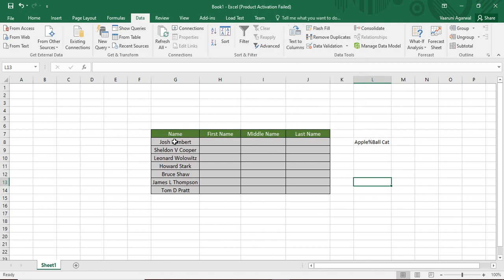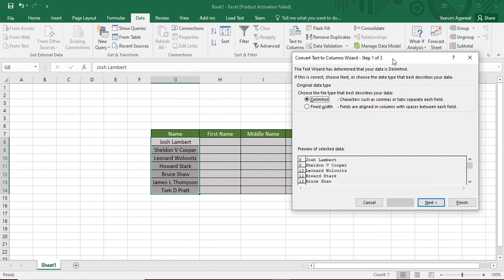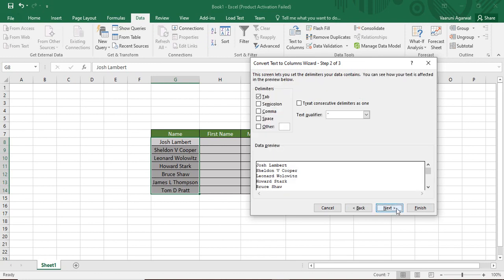First of all, what you need to do is select the data that you want to separate, then go to the text to columns feature. Since we have a delimiter with us, we are going to select the delimited option, and that delimiter is a space. That's what we are going to use. So just select the delimited option and then click on next.